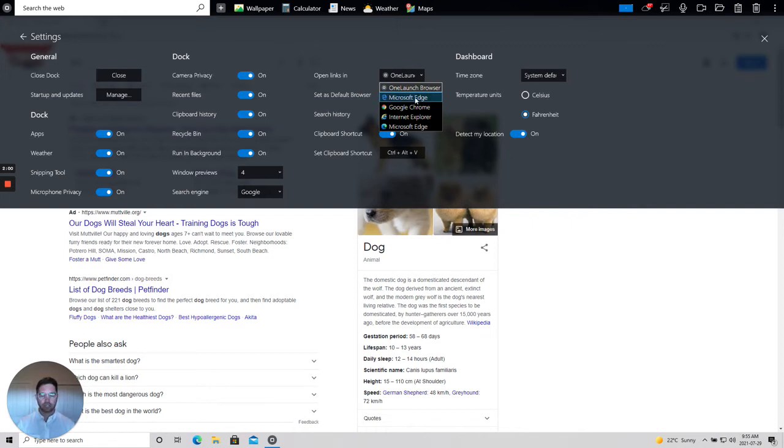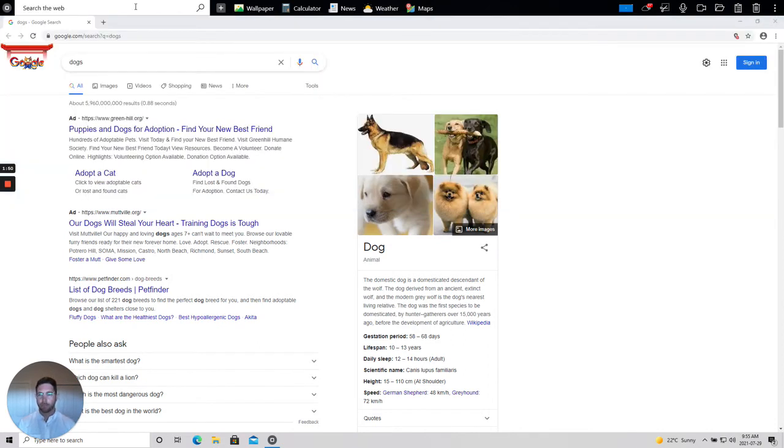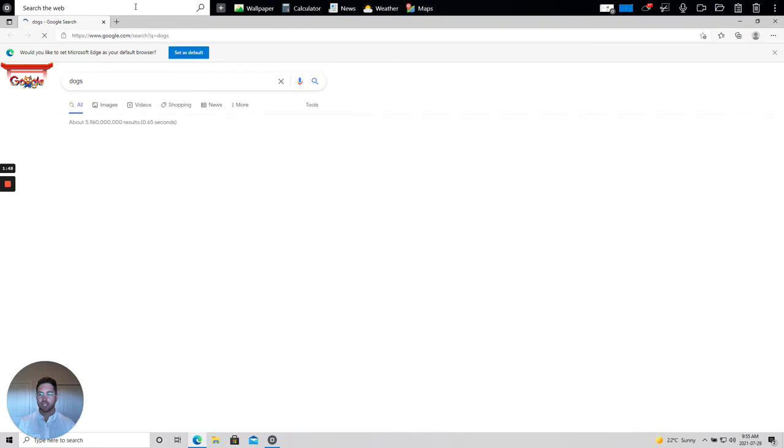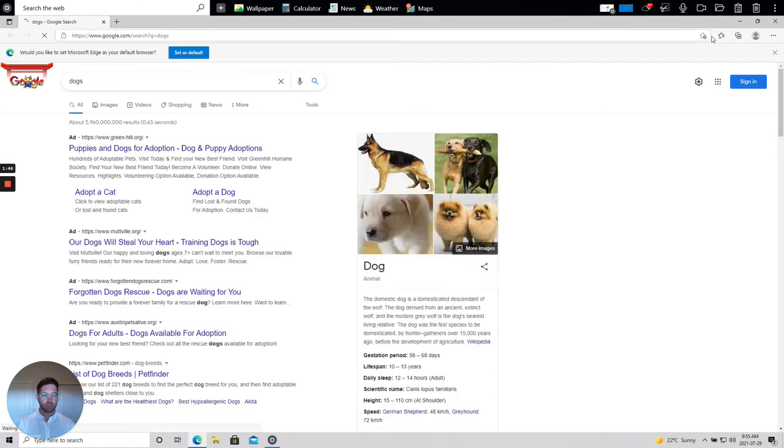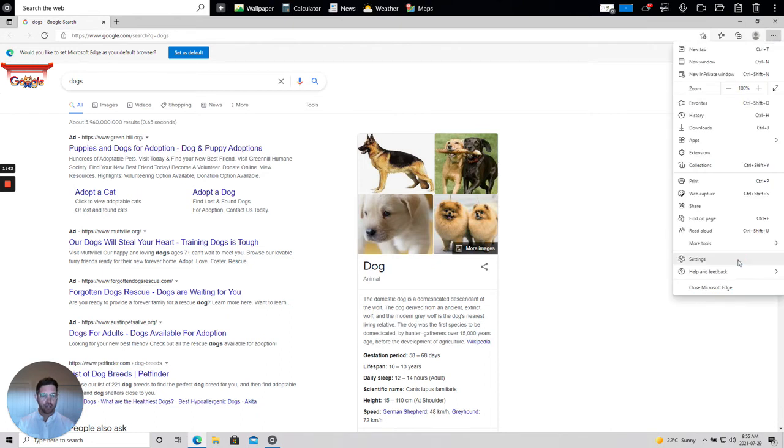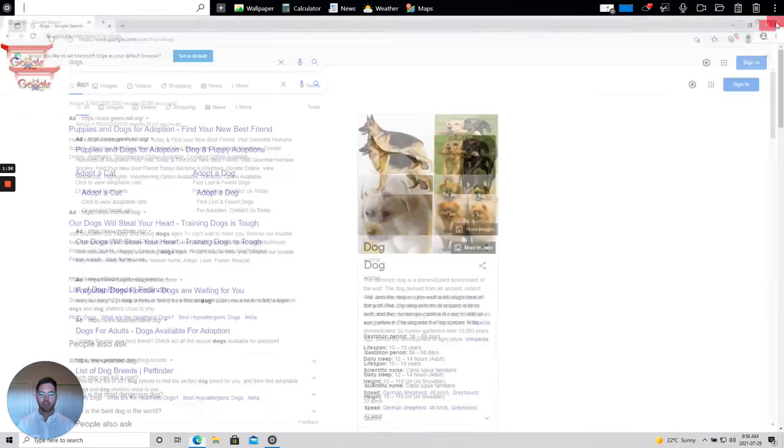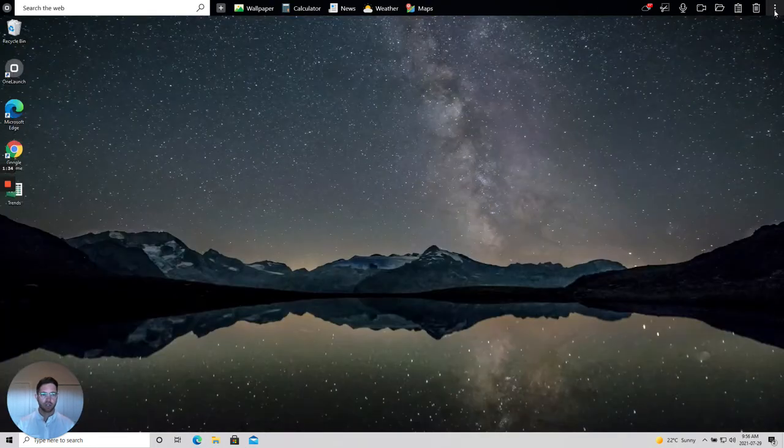To highlight the change, I'll show you changing to Microsoft Edge. And again, I'll go back, and I'll make another dogs query. You'll see here, instead of opening up in OneLaunch Chromium, as I click the hamburger settings menu here for Edge, this is now Microsoft Edge. So feel free to change the browser that your OneLaunch dock is integrated with.